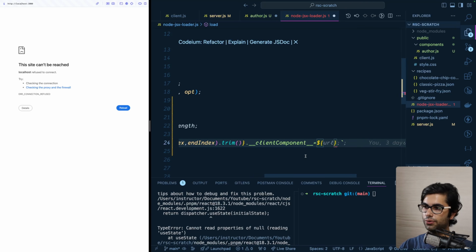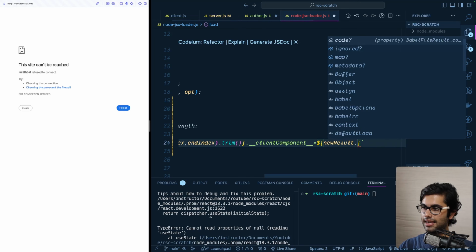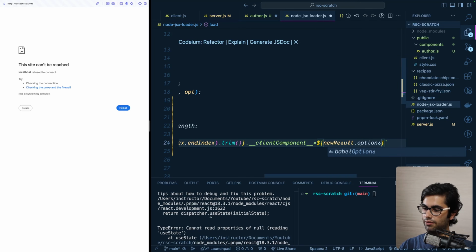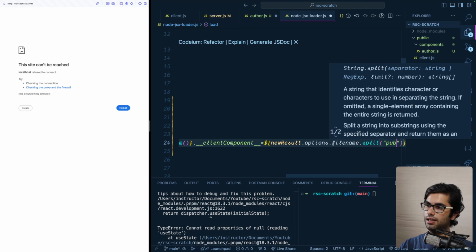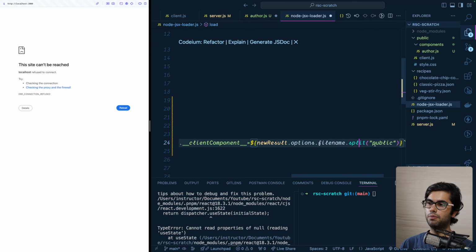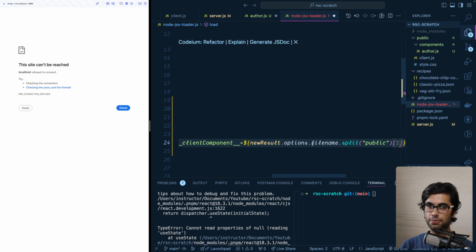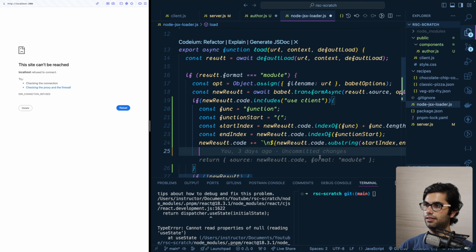file. So this new result, the transformed code, has this options property which contains the file name, and we're going to call the split function. Since the file name has this public directory in it, we're going to split it by using the public directory. If we take the second part of the array which is returned by the split function, that should give us the relative path of this client component. So that is what we are going to set to this property, and we are going to close it with a semicolon. Let's save this.